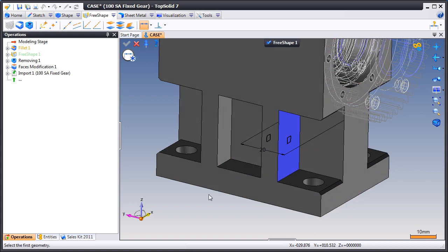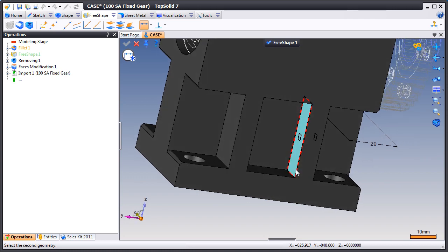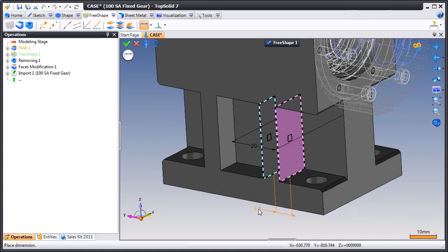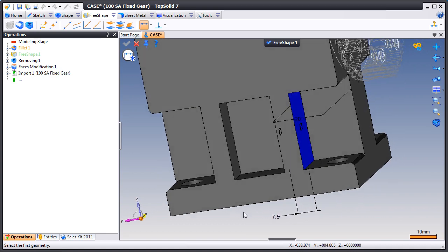And yes, they're driving dimensions. This means that we'll be able to modify them and thus modify the 3D dumb data. So here we'll add this last dimension. And now let's make some design changes.